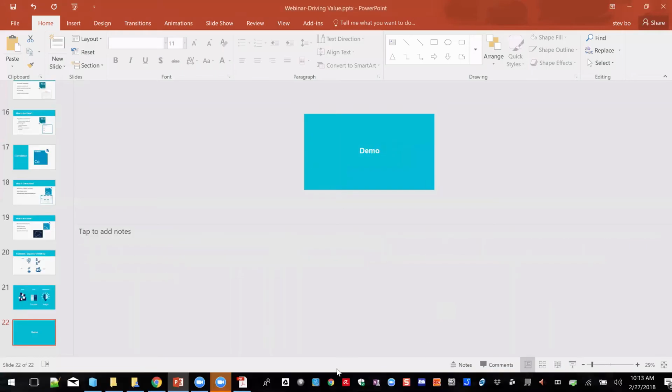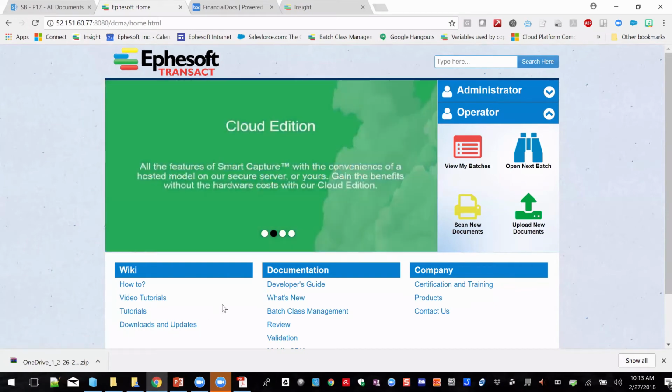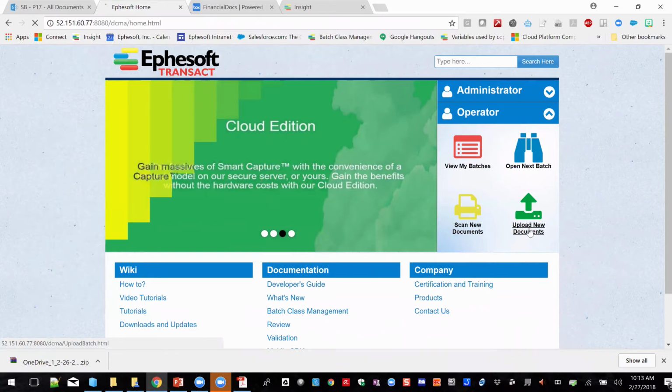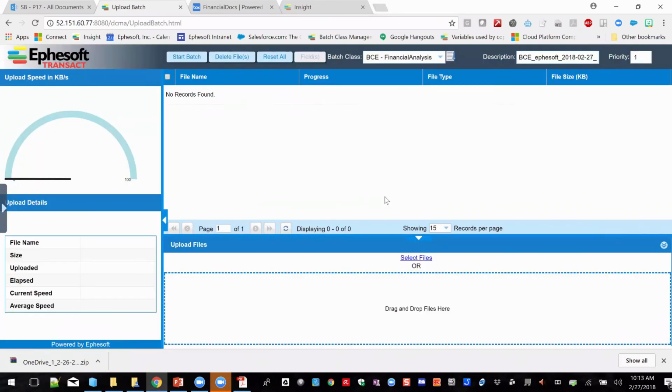So I'm going to go ahead and switch to my demo process. And before we get started, so we don't sit and watch grass grow while things are processing, before I talk a little bit more in depth, I'm going to upload a few sets of documents for processing. And if you haven't seen Ephesoft Transact before, it's our web-based transactional capture product.